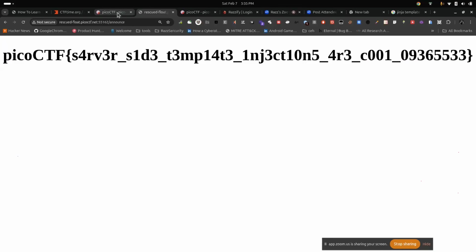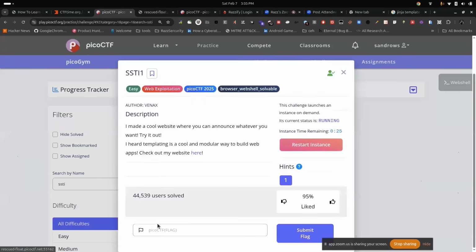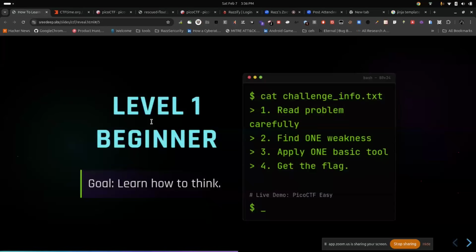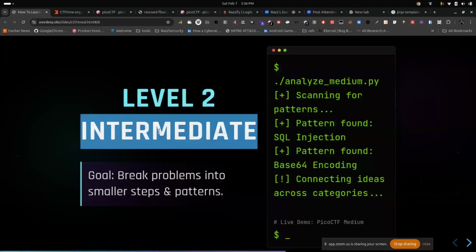Everyone who worked on this, you can pat yourself on the back. We have done a good job solving that. This is how we solve a CTF challenge. We understand what the challenge is about, we find patterns. This is how intermediate challenges work.